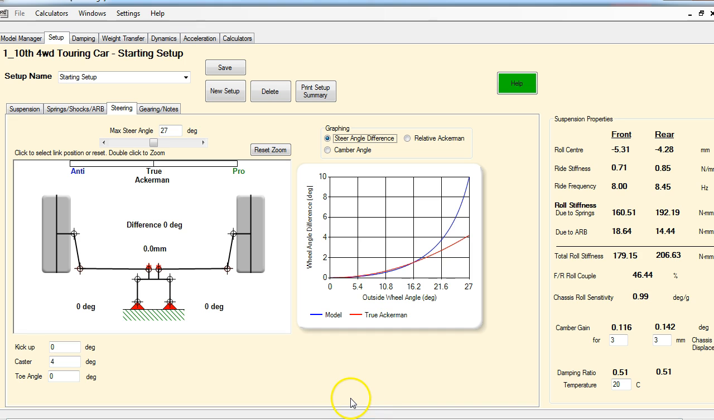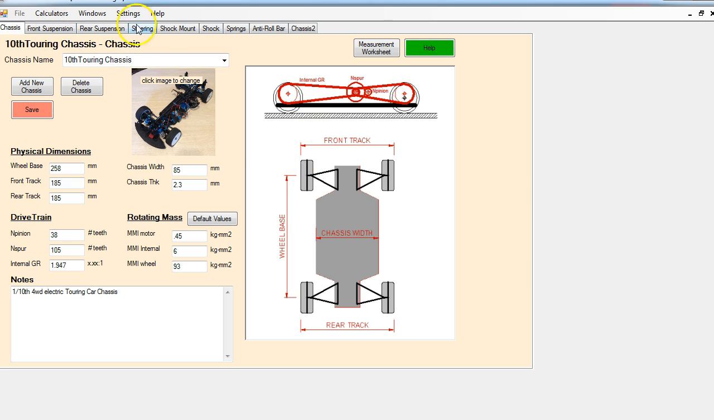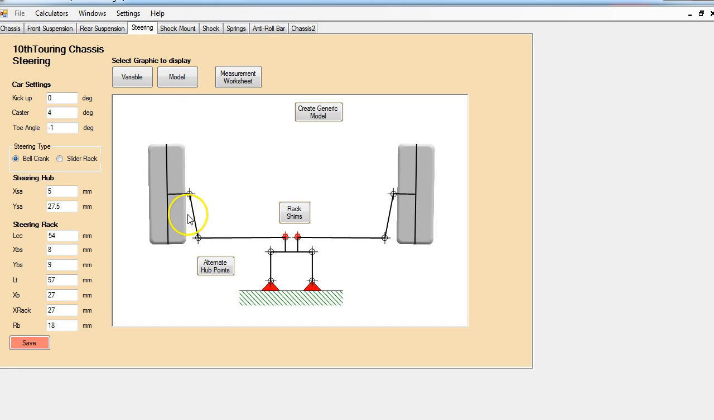Okay, so let's have a look at what changes we can make and how much of an effect they're going to have on our Ackerman. First thing I want to do is I want to make a little change to the steering models here so we can see this a little better.